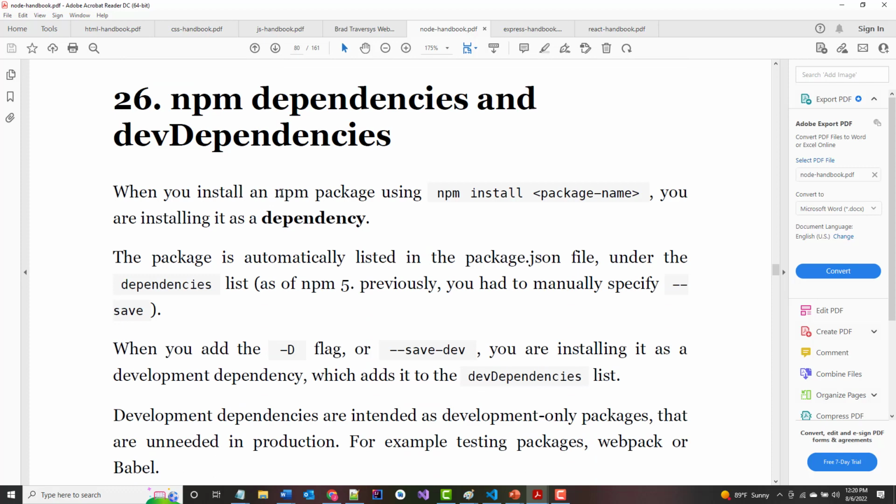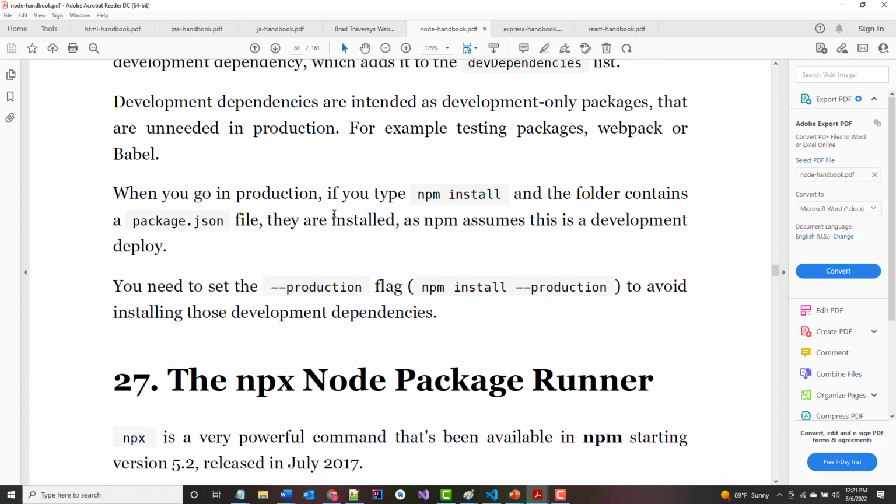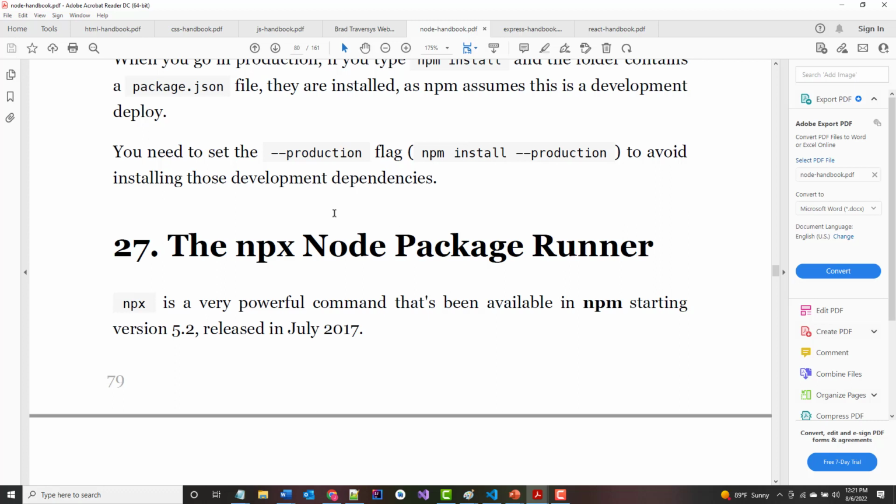npm dependencies and dev dependencies. We've already talked about this. When you install a package, you install it as a dependency. So it not only installs that package, but any other package that package depends on. When you install it with a -D flag, it gets installed as a development dependency. When you don't, it's a non-development dependency.